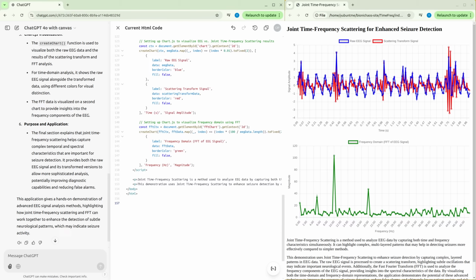Now, in the frequency domain, should we also have two frequency charts? Well, sorry, no, one chart, but two traces. One for raw EEG signal in blue and the scattering transform FFT in red. Does that make any sense?